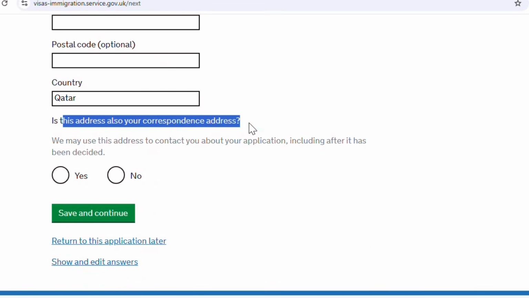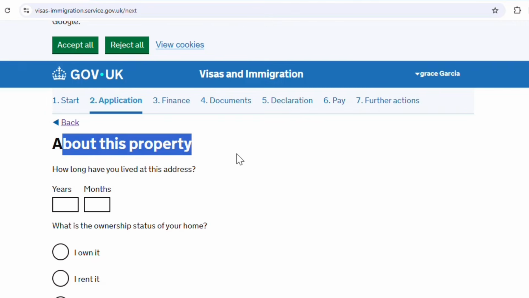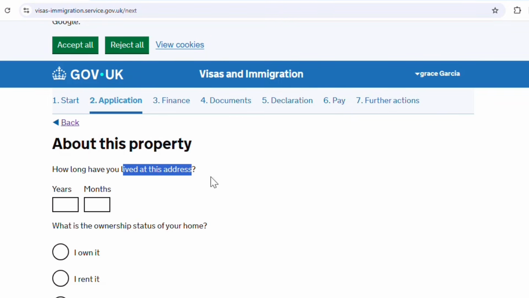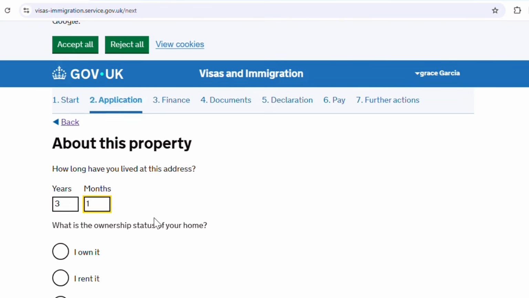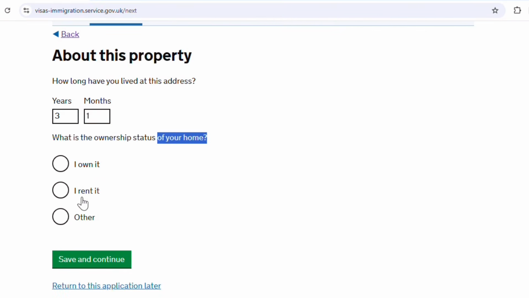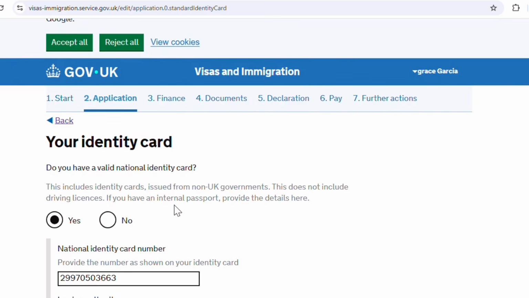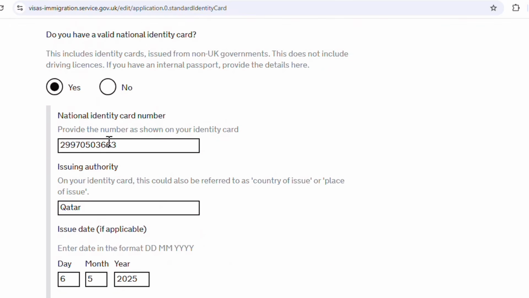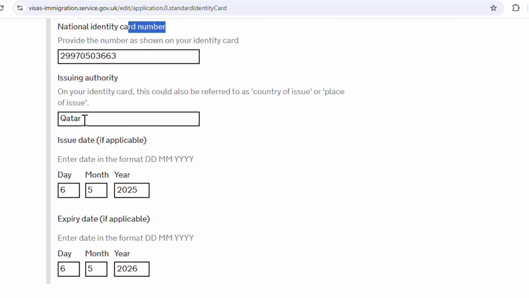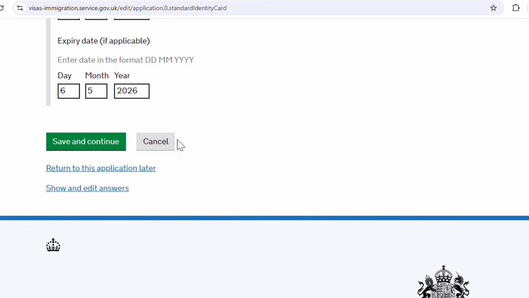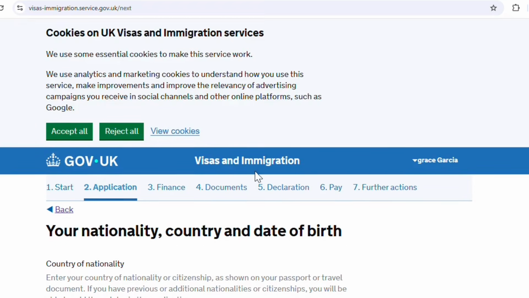Is this address also your first-time address? Yes. About this property, how long have you lived at this address? So let's say 10. Then the ownership status of your home. ID card. So we have an identity card in Qatar. You need to put the card number and issuing authority. Once you have one in the Philippines, you can put it also. Guys, it's mandatory. Save and continue.